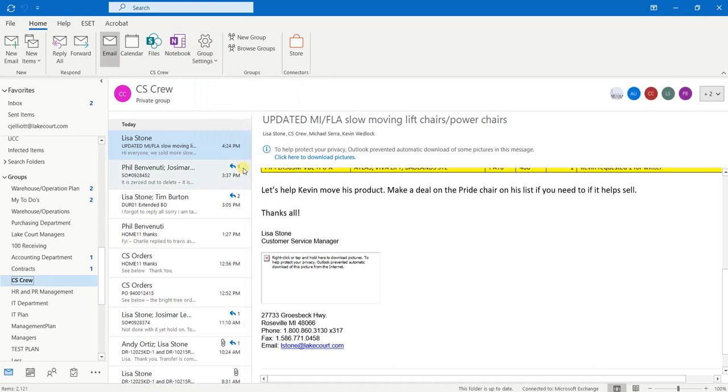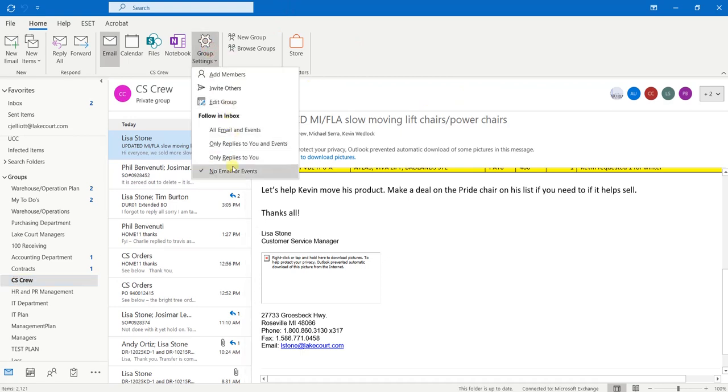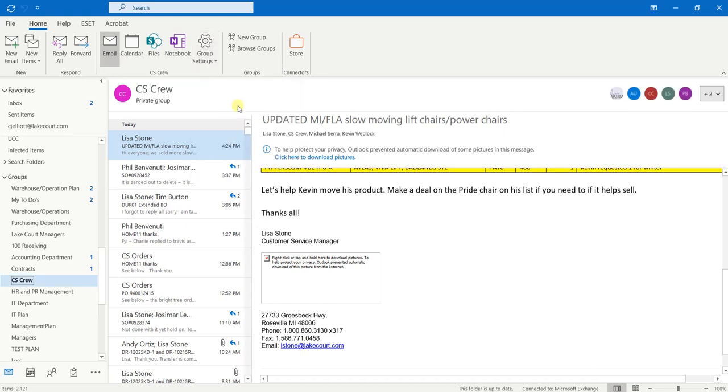Okay, now at this time you would no longer be getting any emails from CS Crew. So let's say you get back from vacation. Now, how do you resolve that? Well, simple. All you do is go back into group settings and flip it from no emails or events to all emails and events. And that is how you leave and join group notifications.